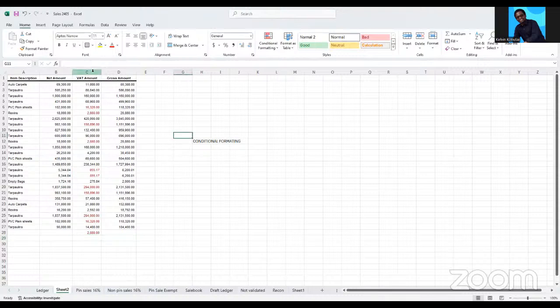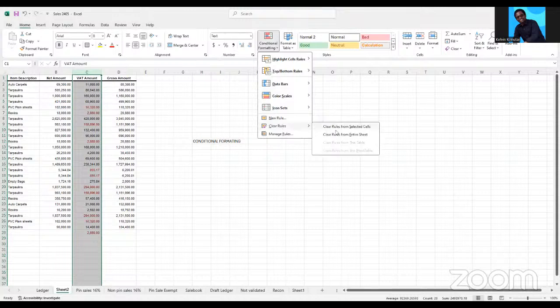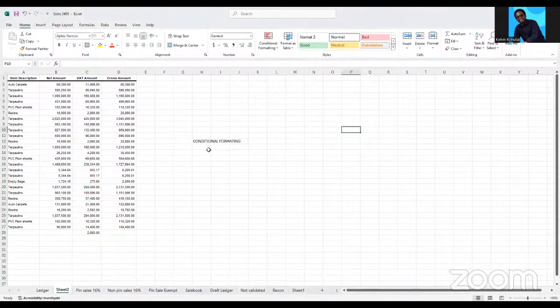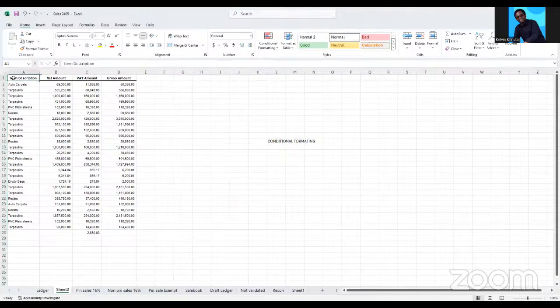So to remove that conditional formatting, you select that again and then go back to the conditional formatting and say clear rules. Clear rules from the selected cells. We use that one and it will clear the color. You can even use again if you want smaller or less than, but that one is very easy. You can try that.